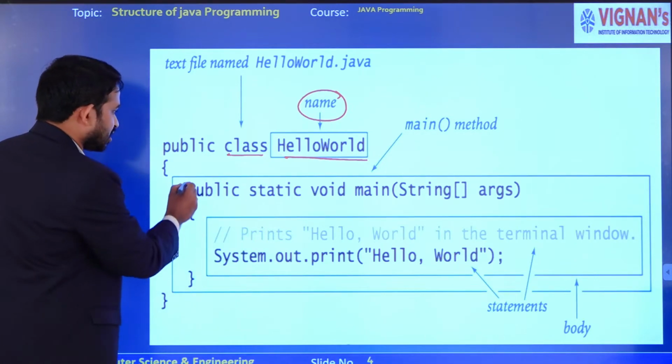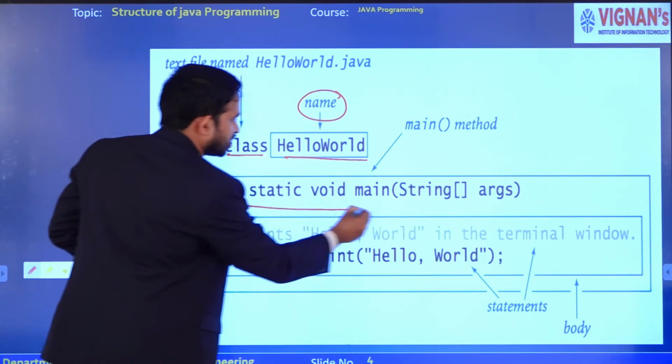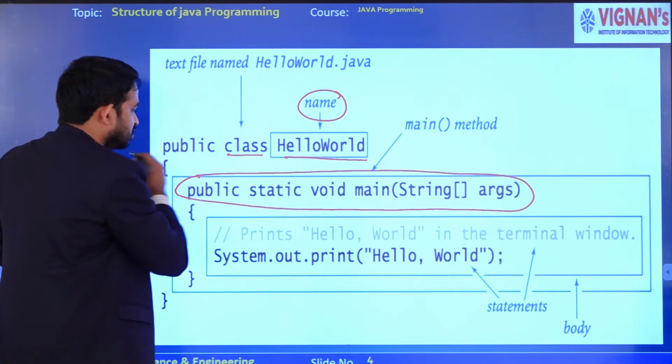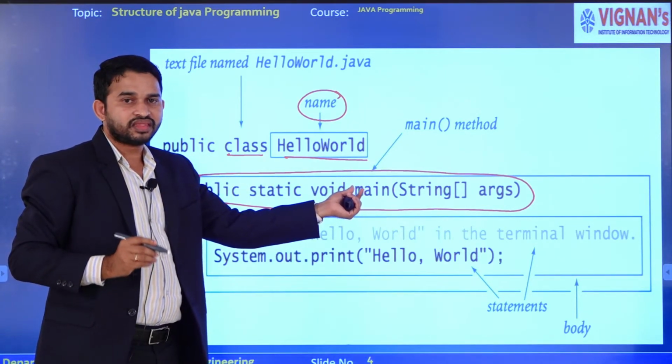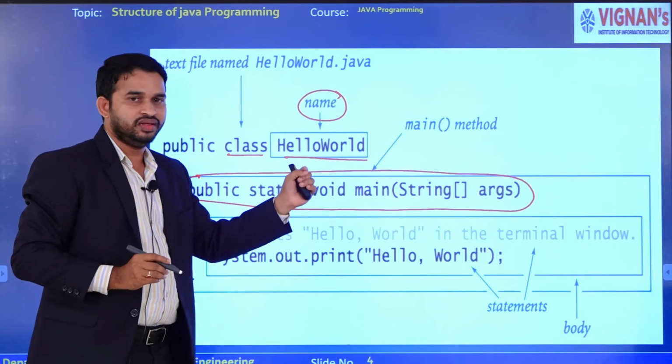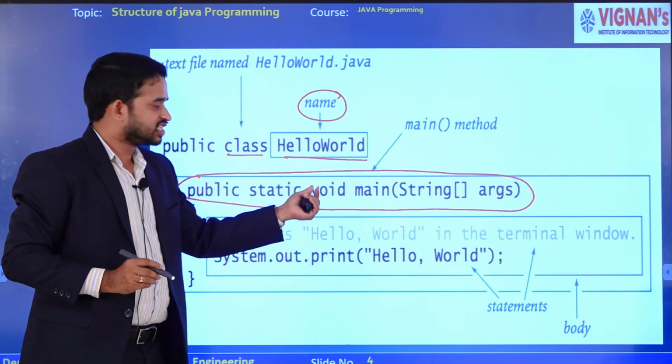What is the next statement here? This is very, very important. What is the statement here? Main statement. So public static void main String args. Here main means any program starts execution from main. And void means it doesn't expect any return value.